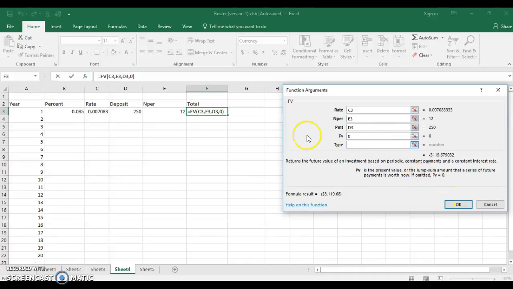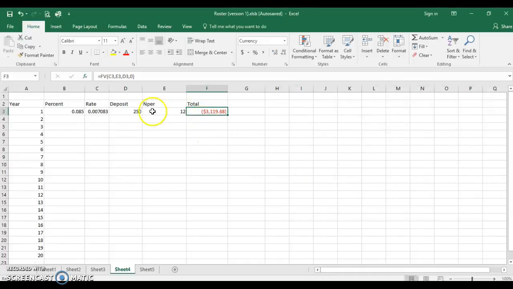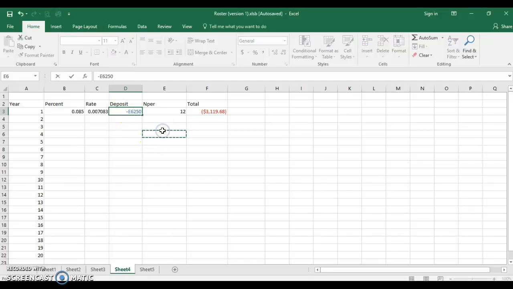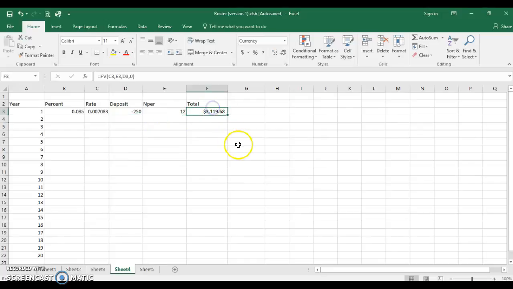And what I'm going to do is I'm going to put a negative in front. I'll show you this. So this is how much money you would save after 1 year of doing this. But I'm going to put a negative in front so that it turns positive. So after 1 year of my savings plan, at $250 a month, I'm going to have $3,119.